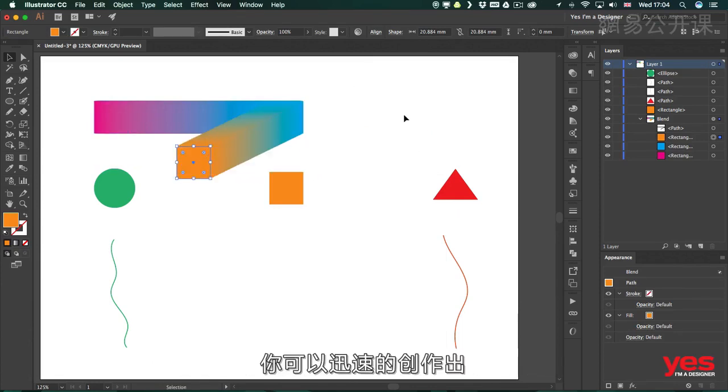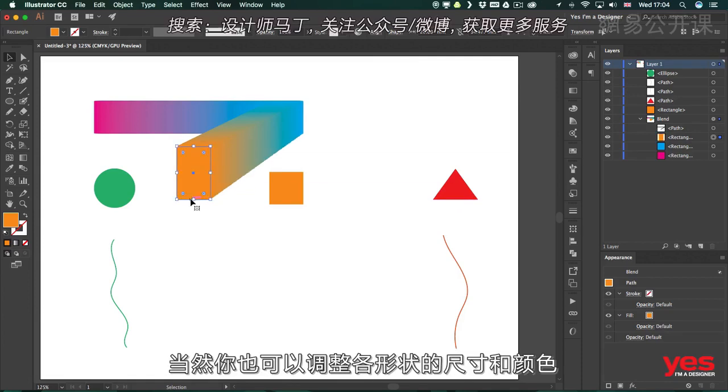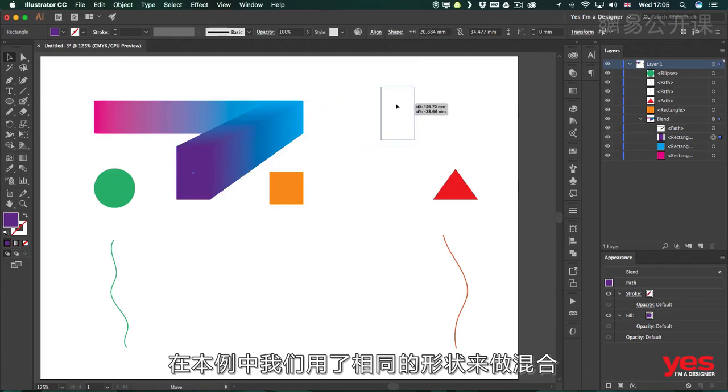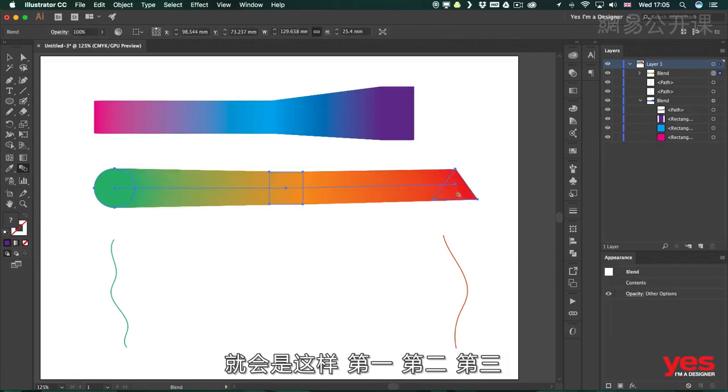You can very quickly create almost 3D effects if you are using the right type of shapes and colors. And of course you can amend your shape's size or color even while they are part of a blend. So in this case we were using the same shape to create the blend, but let's see what happens when we use the blend tool between different shapes. So not only the color, but even the shape will be different. So first, second, and third.